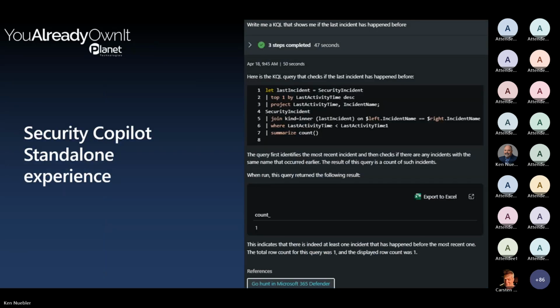Okay. Now the standalone experience. Yeah, so as I just mentioned, this is the standalone experience. We're gonna pivot from this and into the demo here in a few seconds. So come back to this. One thing before we leave this slide is, for example, this standalone experience here. I'm looking at something that is related to a security incident. And I get a suggestion here to go hunt in Microsoft 365 Defender or Defender XDR. And that is a direct link into security.microsoft.com or Defender XDR.